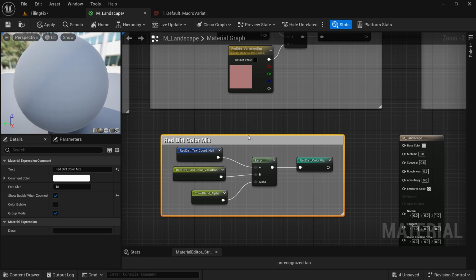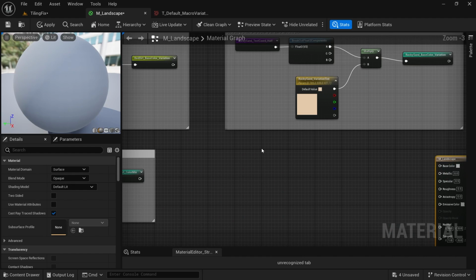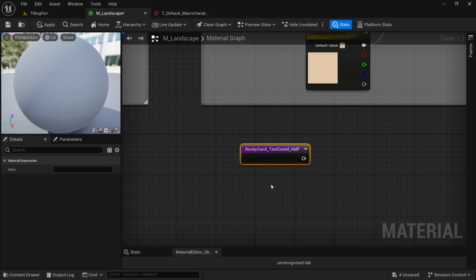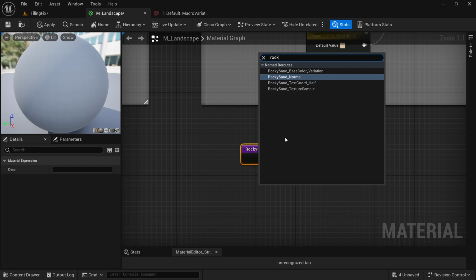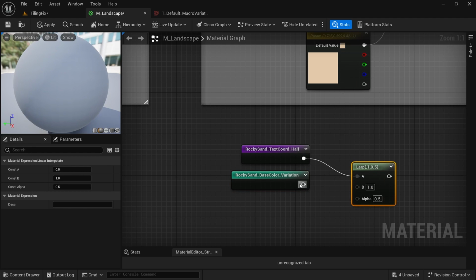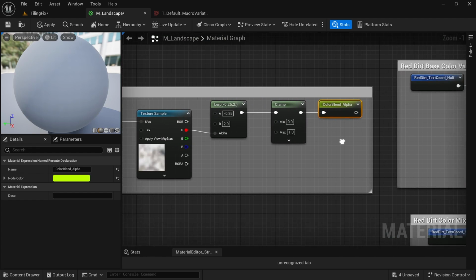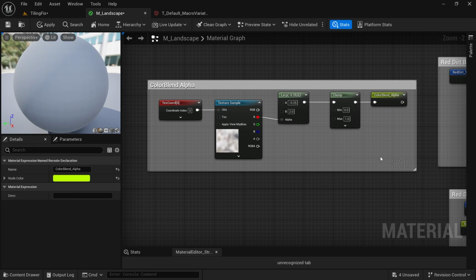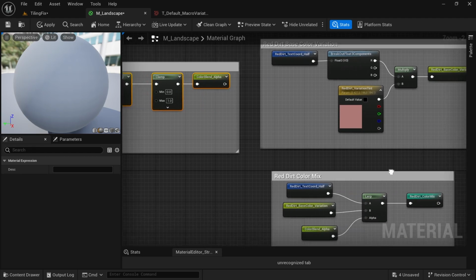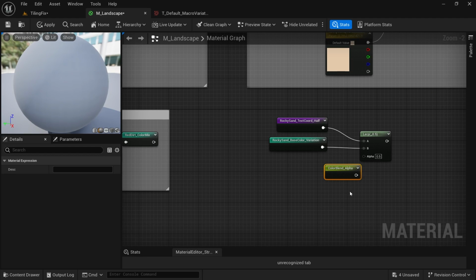And we'll do the same thing for the rocky sand. Let's go ahead and get our rocky sand. So first we'll get rocky sand text chord half. That's the original color. We'll also get rocky sand base color variation, and we'll get a lerp node and lerp between these two using our same color blend alpha. Now, if you wanted, you could make a different one for rocky sand as well and change these parameters if you wanted to. But I'm just going to use that color blend alpha for both.